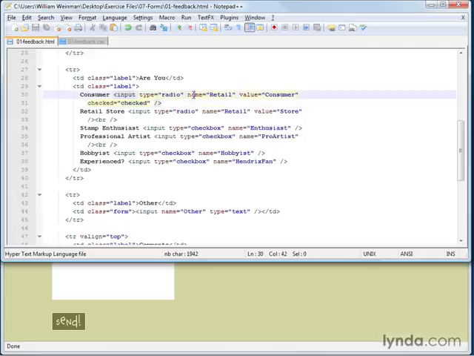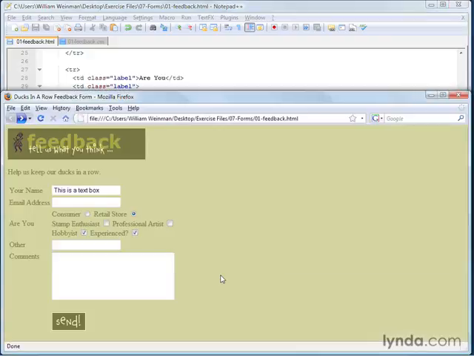And this name equals retail, you'll see we use the same name in both of the radio buttons. That's how they group together. And so you can only have one radio button selected at a time in a given group. And the group is defined by having the same name. So if they have the same name, only one of them at a time is going to be allowed to be selected. And so we'll look at this in the browser.